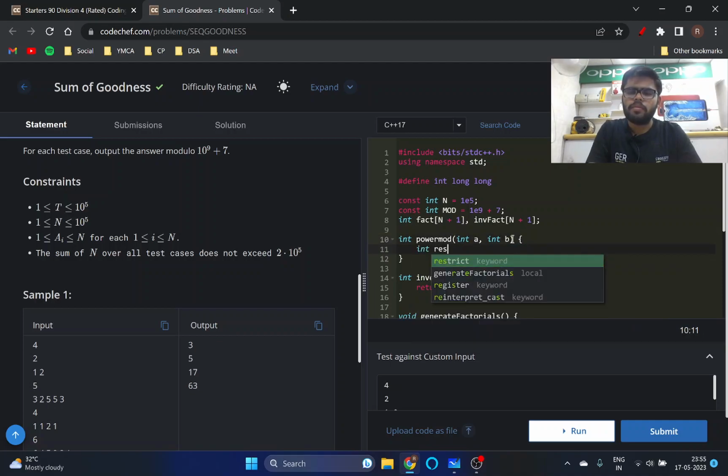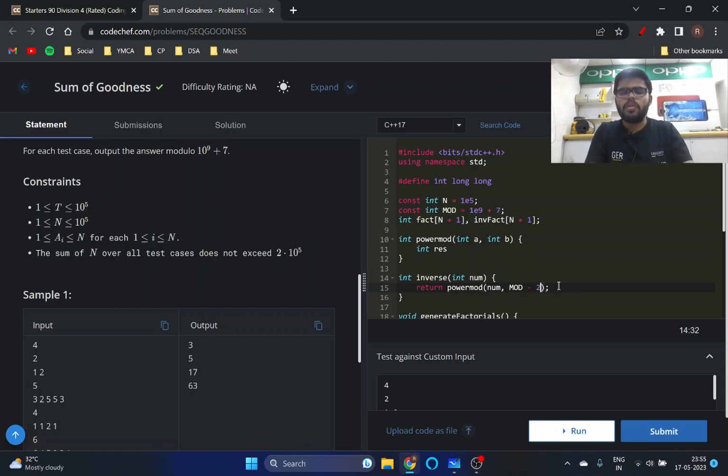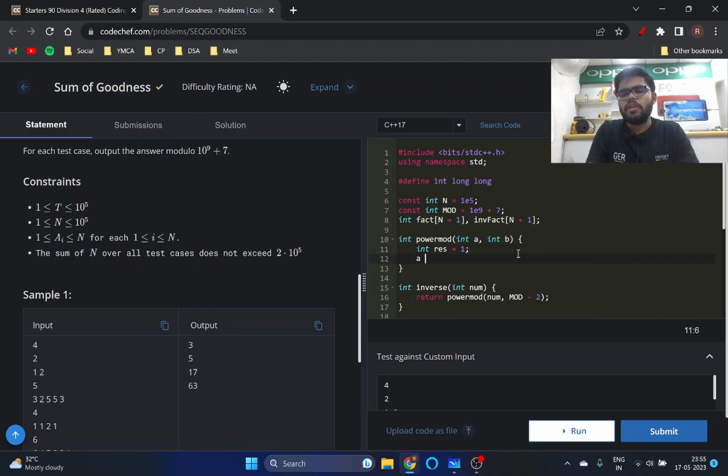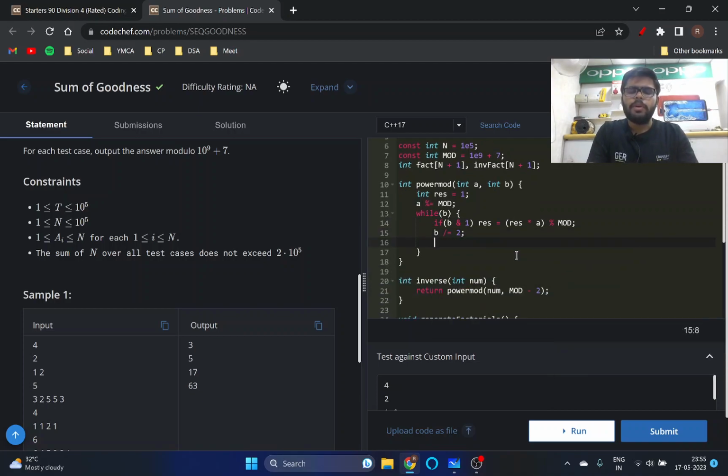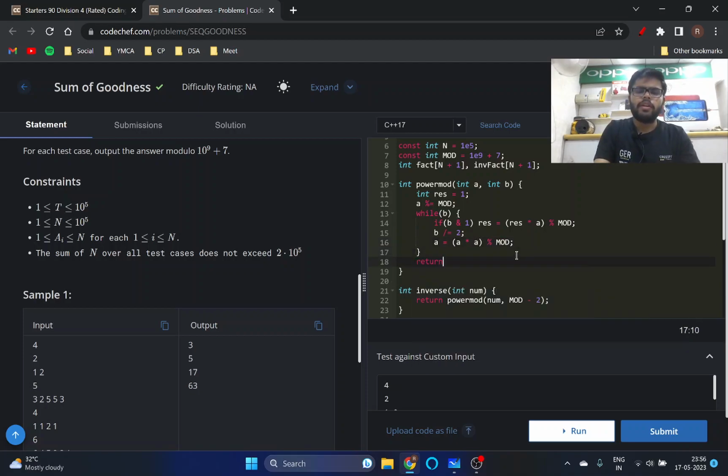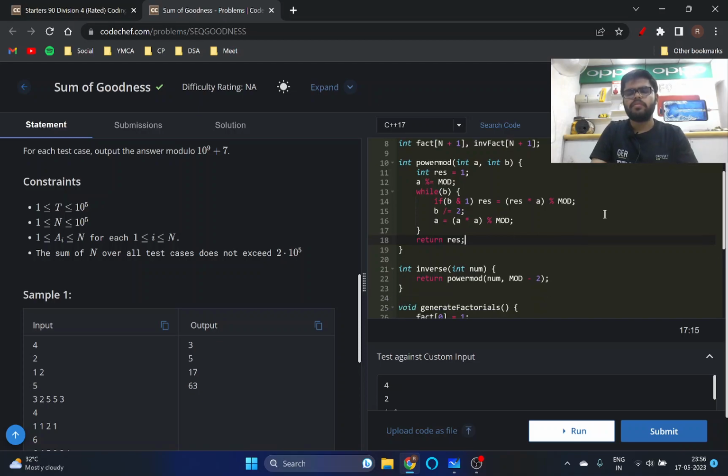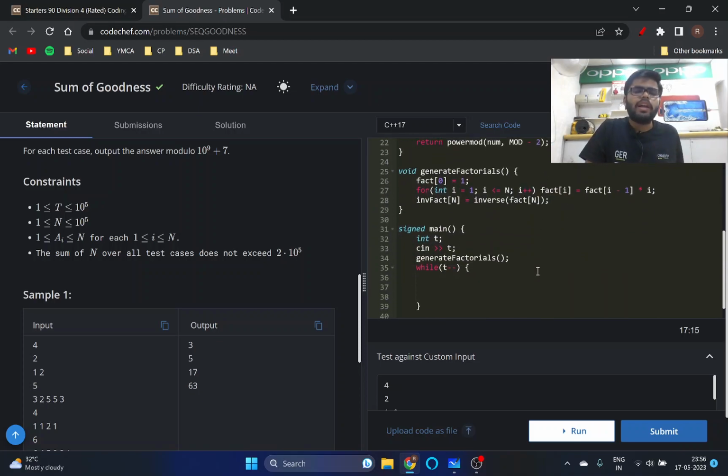In this power mod function, it will take a and b, and we can write it something like this. If b is odd, then result is equal to result into a mod, b is divided by 2, a is equal to a into a mod, and then return the result, and everything is sorted here.